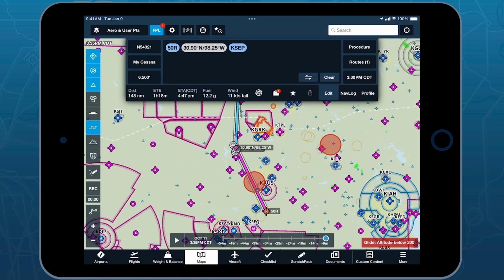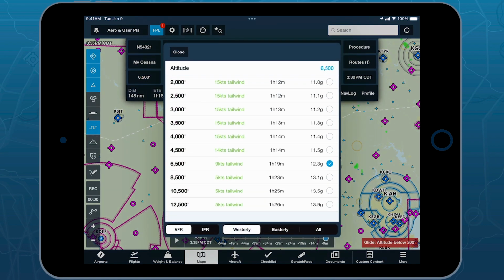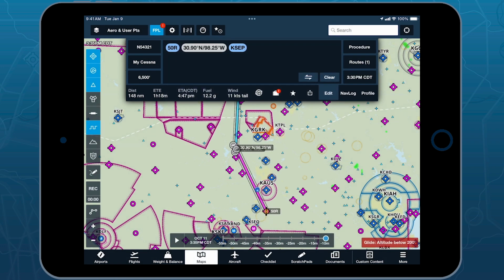Now below that is our altitude advisor. So in the bottom left, you can select that. And this is going to pull in winds aloft data to show you time en route and fuel burn. So I like to get up a little bit higher, only burning maybe an extra gallon. Getting up at 6,500, it's already selected, so put that in there.